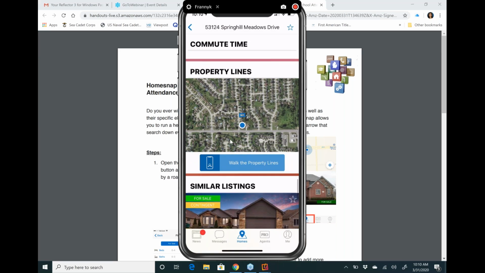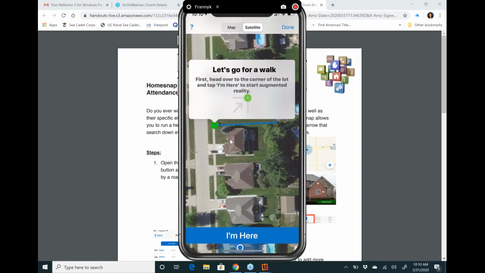Property lines. When you're on the property, this works as a good approximation for vacant land. And you can actually hit walk the property lines on it. When you're out there, you hit I'm here. And it'll show you some blue lines of where the property is. I tried to go outside really fast and do my house really fast, but it's a subdivision and it looks really funky in the pie. And I can't find it.